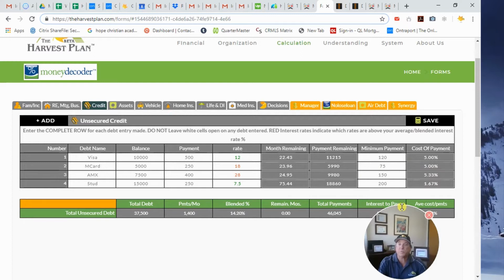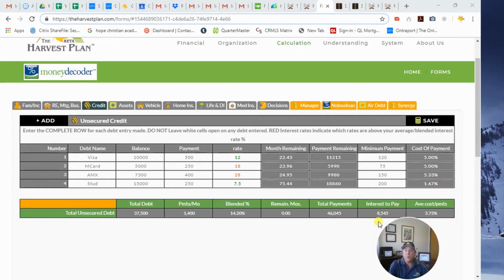I'm going to move myself out of the way here. We also know exactly how much interest, according to our current payment plan, we have remaining to pay, how many total payments we have left. And we know the blended weighted average rate and which debts are higher than the average weighted rate.